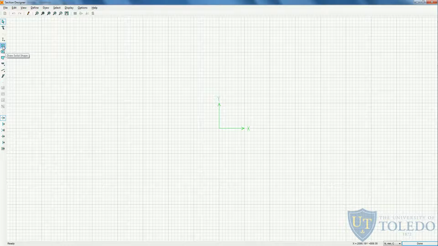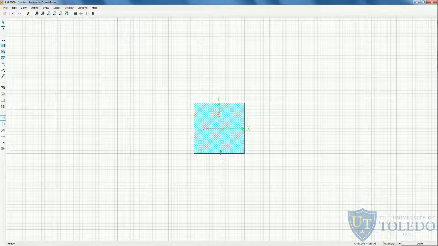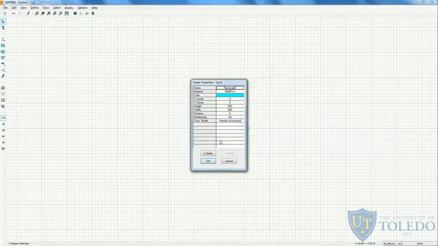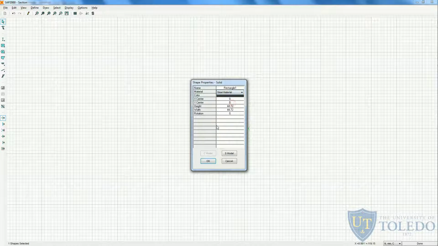So we can come here to draw solid shape and then rectangle. Click on the center of the coordinate system just to specify the center of our cross section. And SAP already creates this predefined rectangular section. Let's right click on it and change the height and width to match our area. For 2,000 square millimeters, the height and width of a square section should be 44.72 millimeters. And again, the material is the steel material we just created.